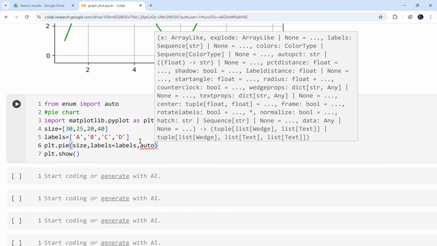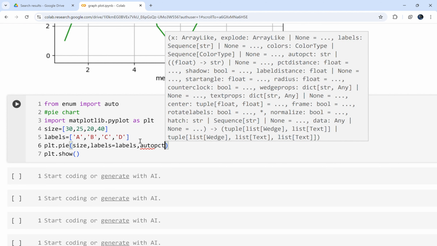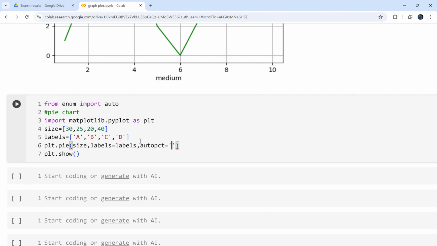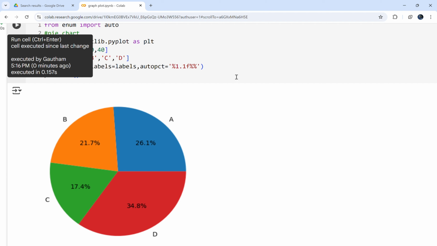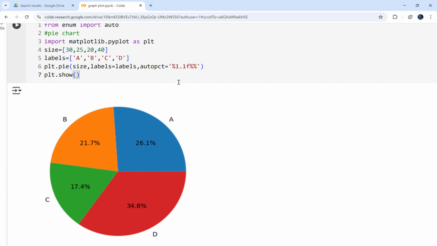autopct, which is equal to, I have to provide quotes, percentage, and I have to specify the float, how I have to represent the float. Well, I'll show you in the output, you can understand it easily. First I'll just type this and percentage. So now let's run this code. Now see, yes, a pie chart has been created, but now if you see this 21.7, okay, this thing is what I'm saying.